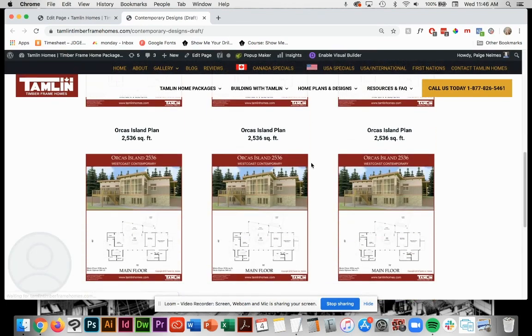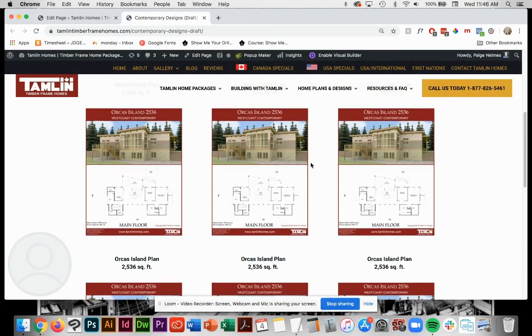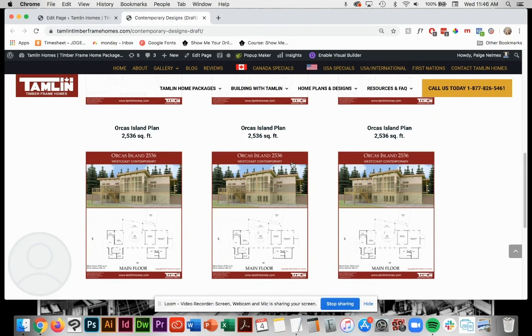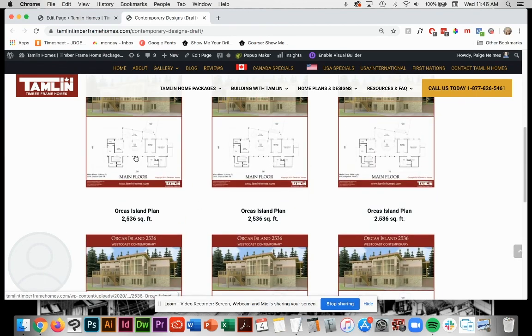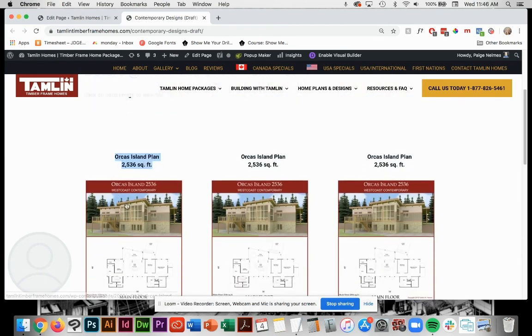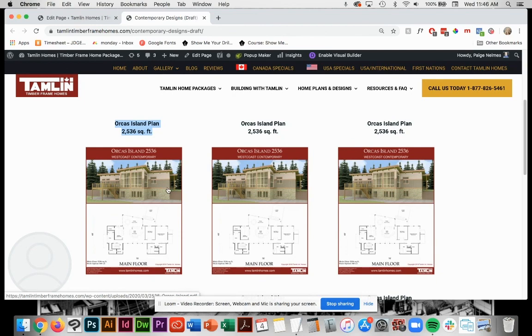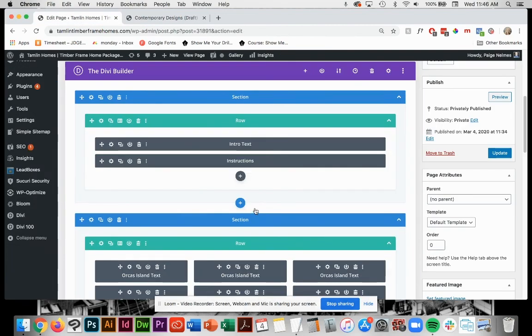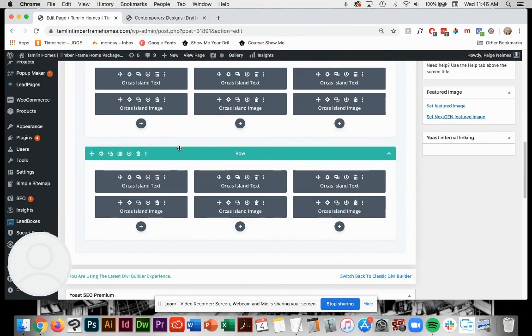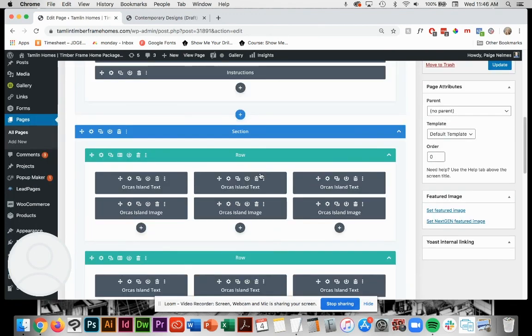So let's take a look at how that looks. And yeah, it's lining up pretty good. So all you need to do is switch out the text, the thumbnail, and the PDF link. And then you can clone your rows and keep going.